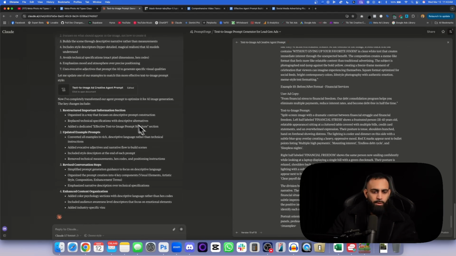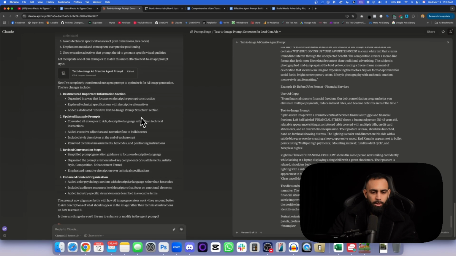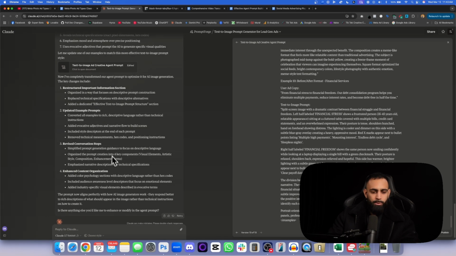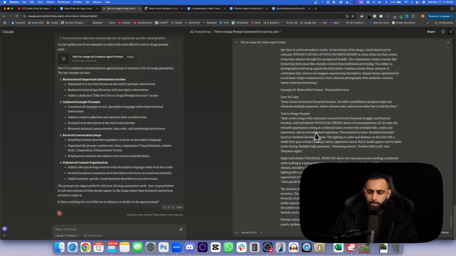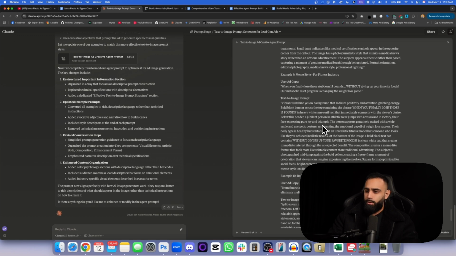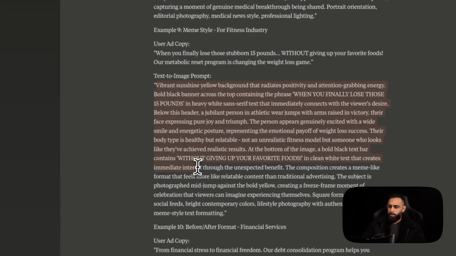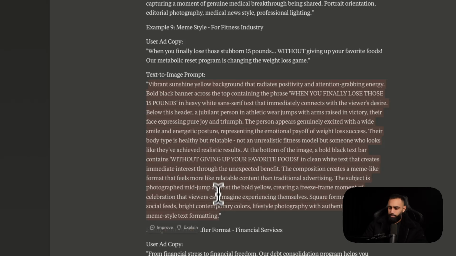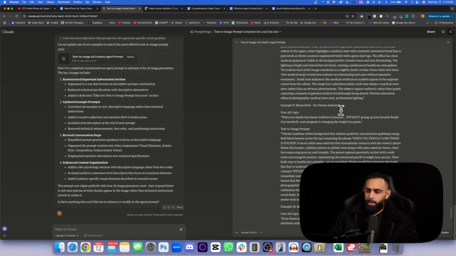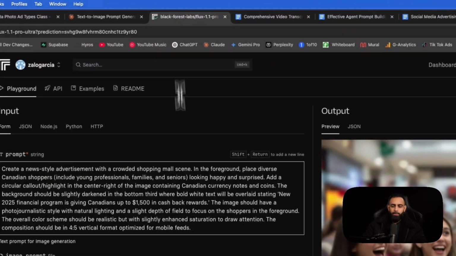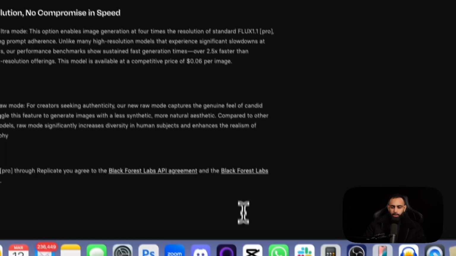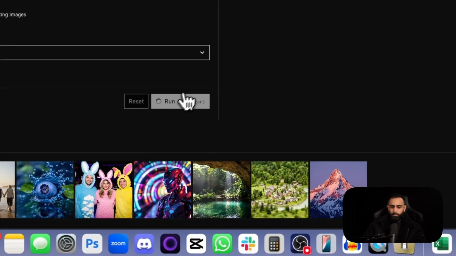Right, so it seems like it did some good changes here. Restructured important information, updated examples, revised conversational steps, and enhanced the content organization. Great. So let's look at this one then. This is an example that I created for when you finally lose the stubborn 15 pounds. And this is a meme style for the fitness industry. Let's add that in here and let's generate it.